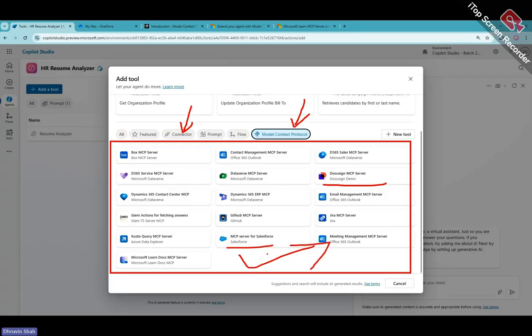Salesforce already has its MCP server. Microsoft Learn Docs already has its MCP server. Box MCP server, Dynamics 365, then Genie actions, then Kusto query, GitHub MCP server, Jira MCP server. Outlook also has contact management and email management. Dynamics 365 Dataverse also has an MCP server. ERP also has an MCP server, right? So these are all native, out-of-the-box MCP servers.